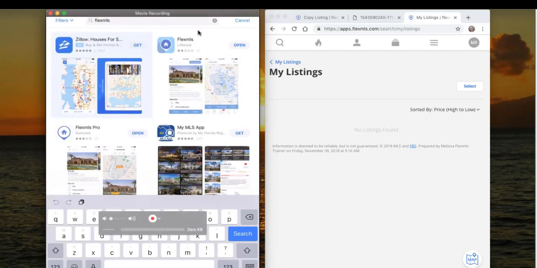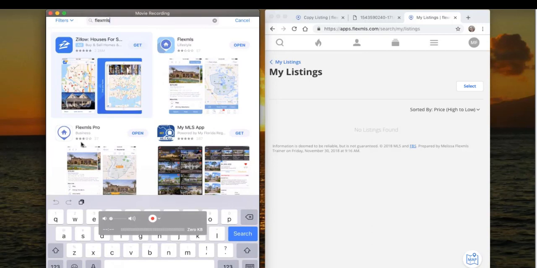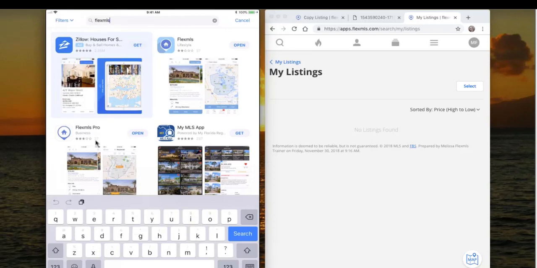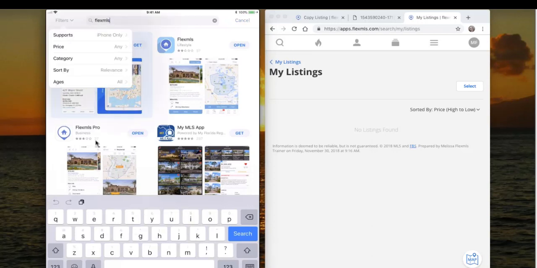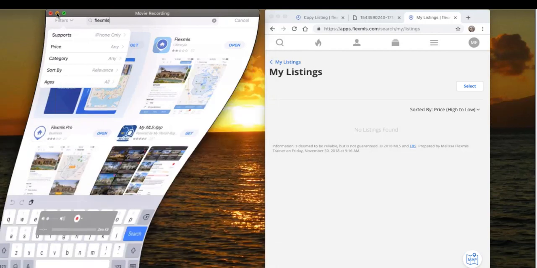We also on iOS have a FlexMLS app for consumers. Basically what it is, is taking the portal and putting it into an app for your consumers to use. But you can click then to install FlexMLS Pro. And that's just one caveat with the iPad. If you search for it, make sure you go to the Filters button in the upper right corner and make sure it says Supports iPhone Only.